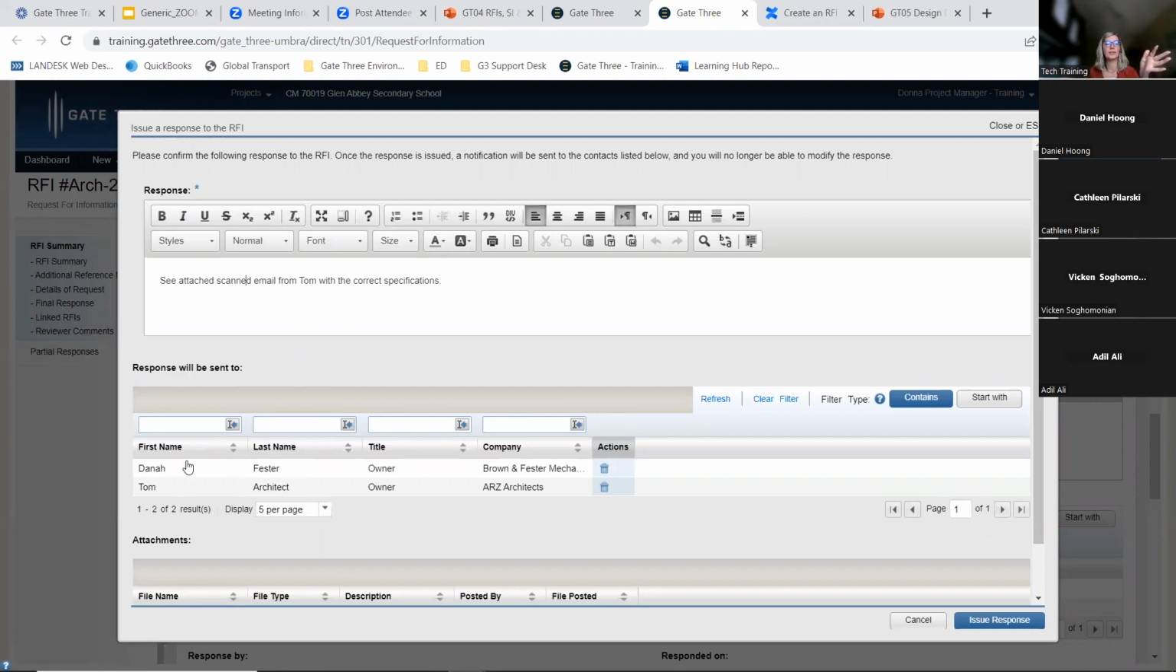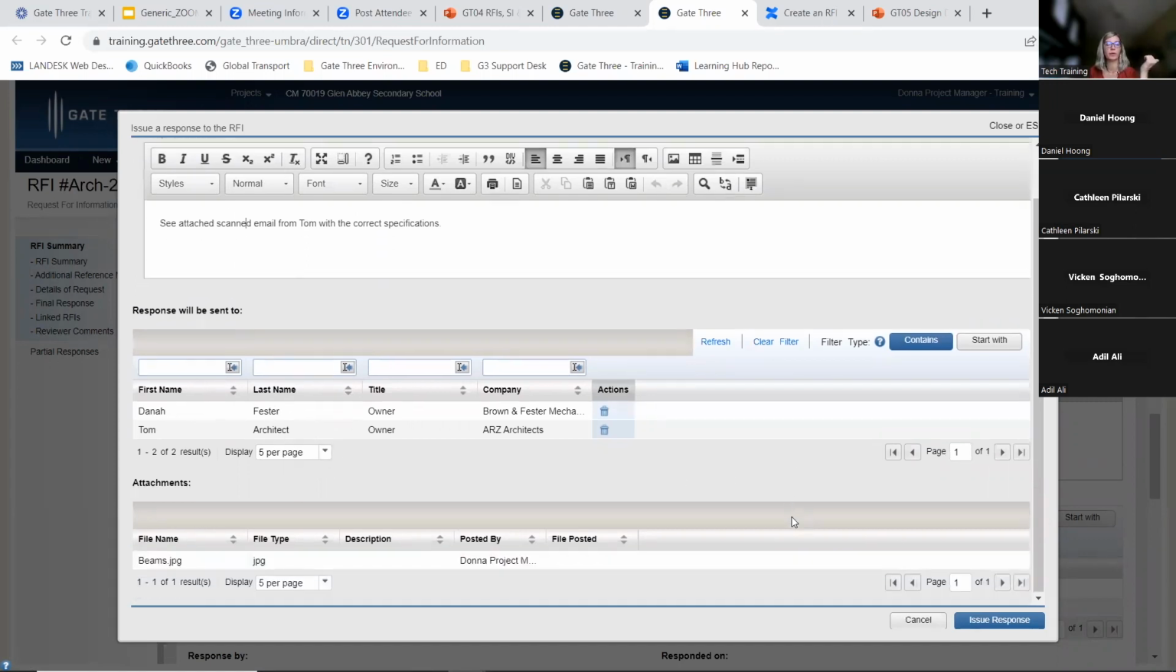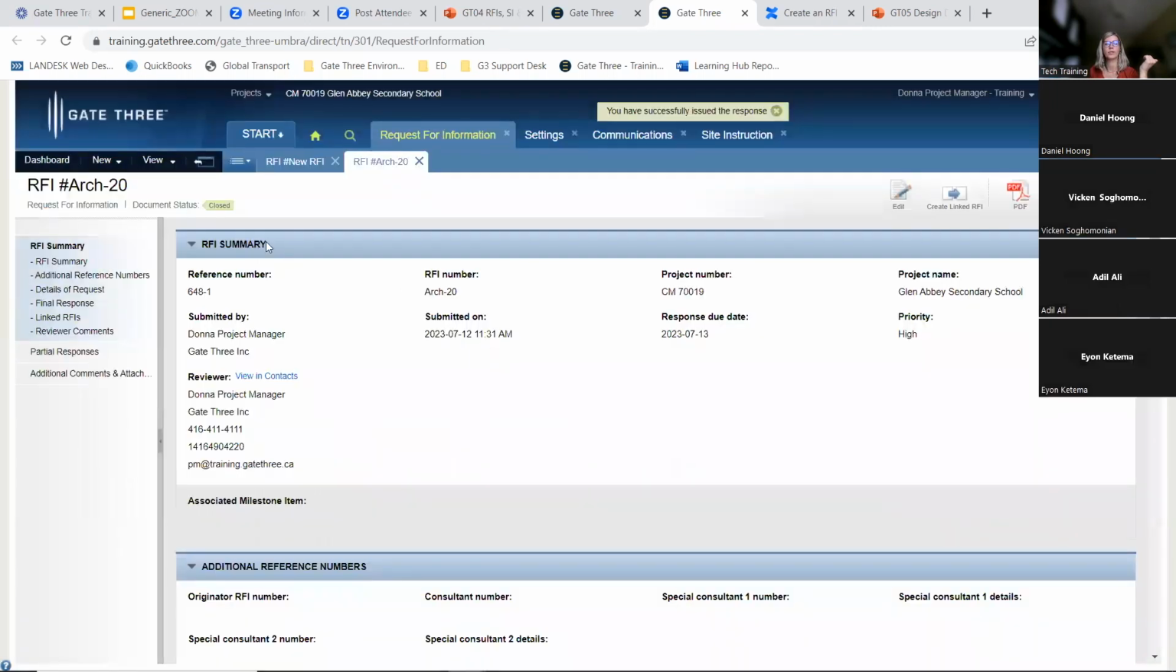If you want to add additional people that you don't see listed here in this pop-up, you have to close this and go back to where we just were and add them from there. Okay, and then any attachments will be included here. So I'm going to go ahead and click issue response. And you can see now it is closed.